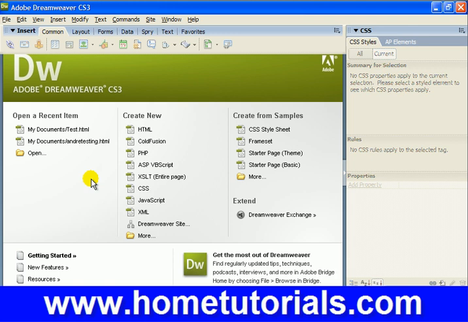And Dreamweaver is pretty simple to use, so don't be intimidated by it. This is the opening screen, these three columns: open a recent item, create a new document, create from samples. And as is the case with many programs, there's multiple ways to accomplish the same end. So you can create a new document here, but in creating a new document there, you don't get to choose from the type of HTML document.